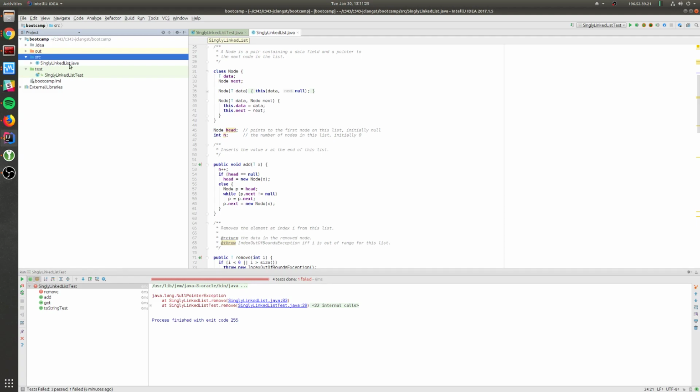So you'll notice singly linked list is in a singly linked list.java file, and the test for that is in a singly linked list test file. And that's all there is to golden rule number 1, but it can be a little bit confusing when you're setting it up for the first time, so I wanted to cover it here in this video.